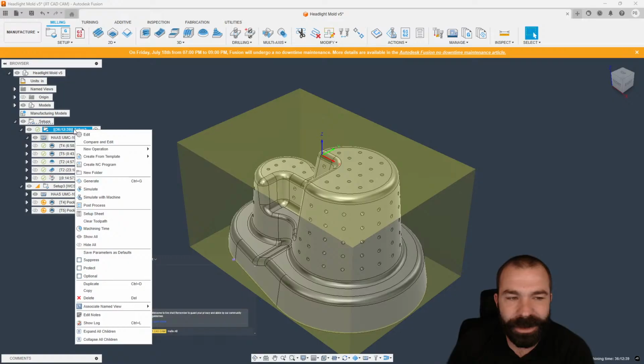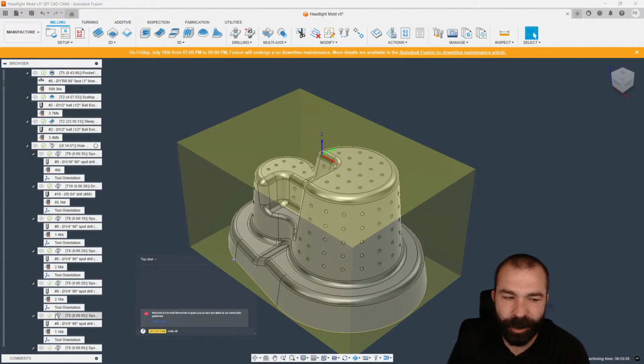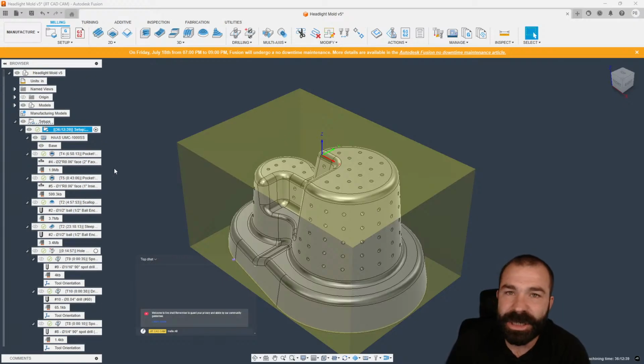But for a lot of you, all you need to do is you actually can right click. And as you'll see down here, you have expand all children, and then you have collapse all children. So the problem a lot of people are having is once upon regenerating or hovering their mouse over something, all of their tool paths expand out.